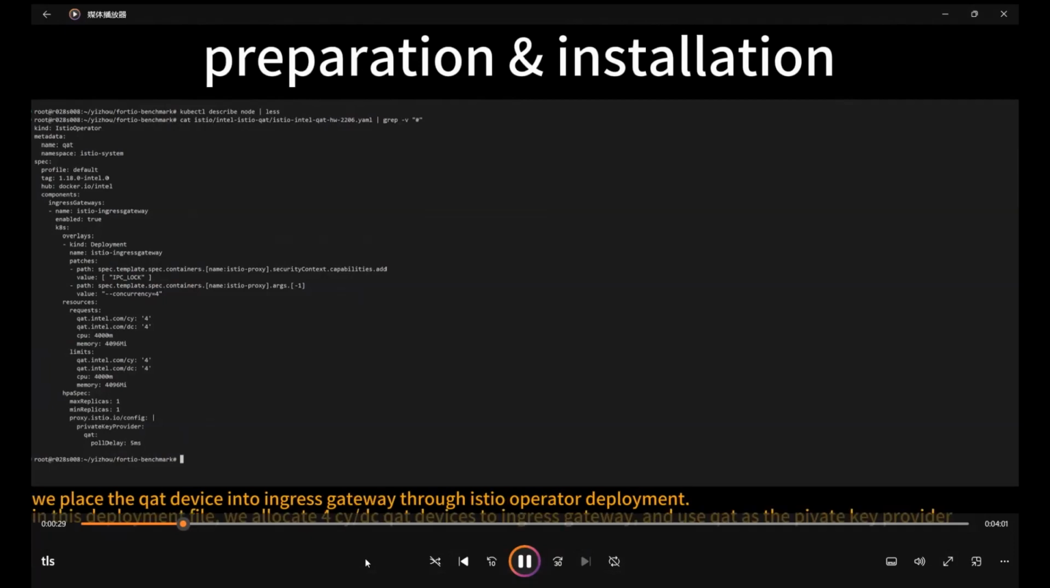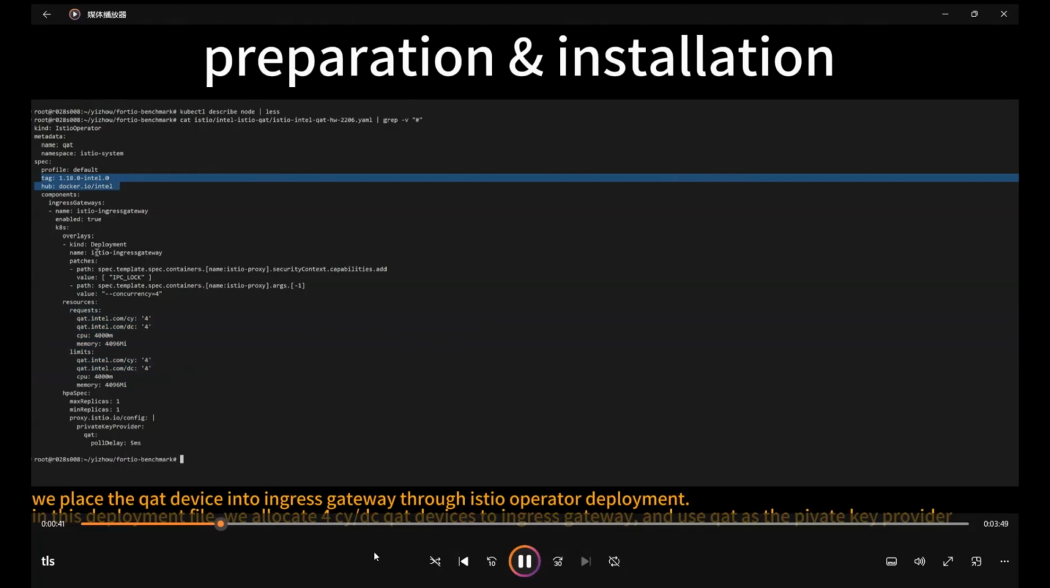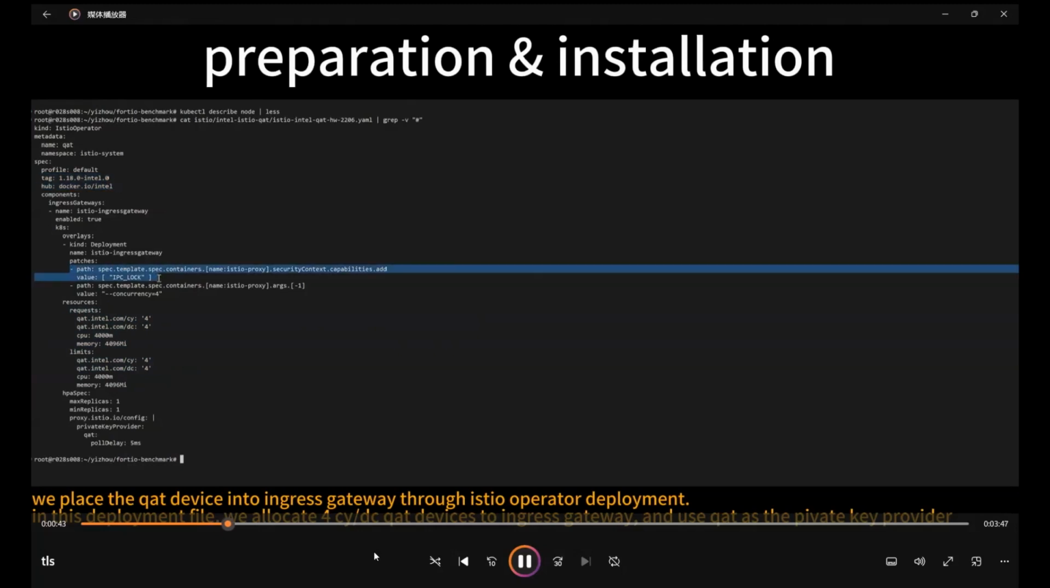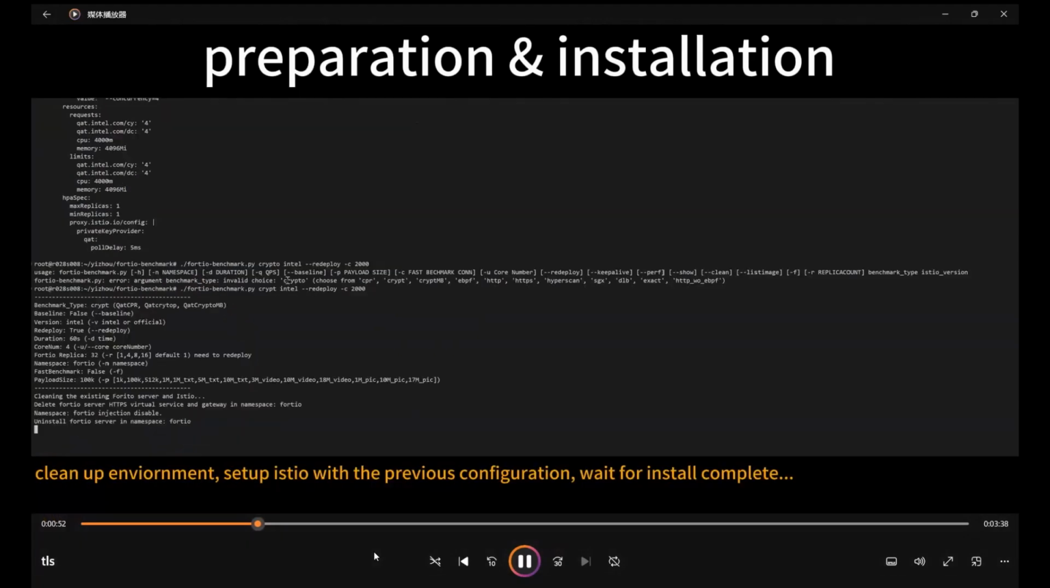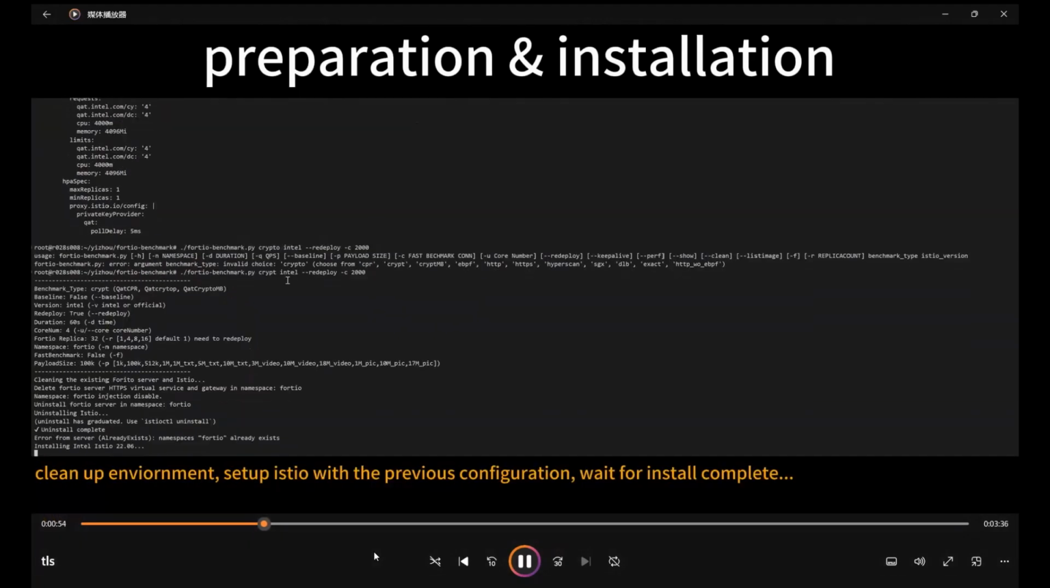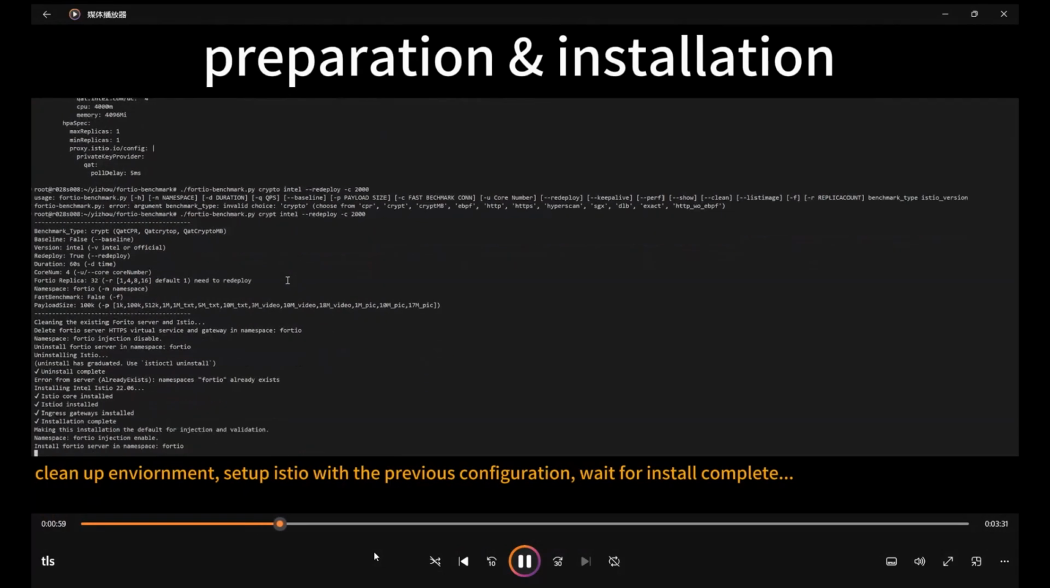Next, we need to put the QAT device into the ingress gateway through the Istio operator. In this deployment file, we have allocated the QAT resource to the ingress gateway pod. We are using the Intel service mesh delivery, and we also need to enable the QAT private key provider in the configuration file. Next, we will clean up the environment. We will install Istio from the beginning and wait for the installation to finish. Now Istio has been installed.